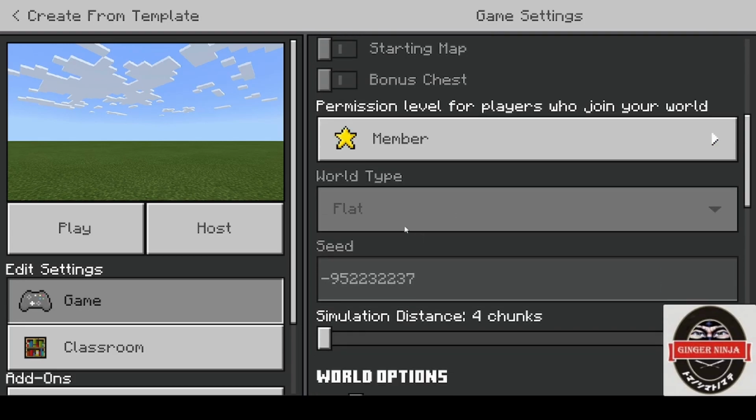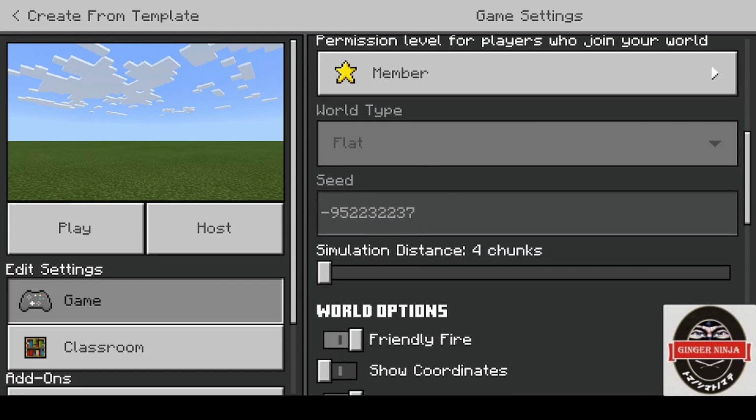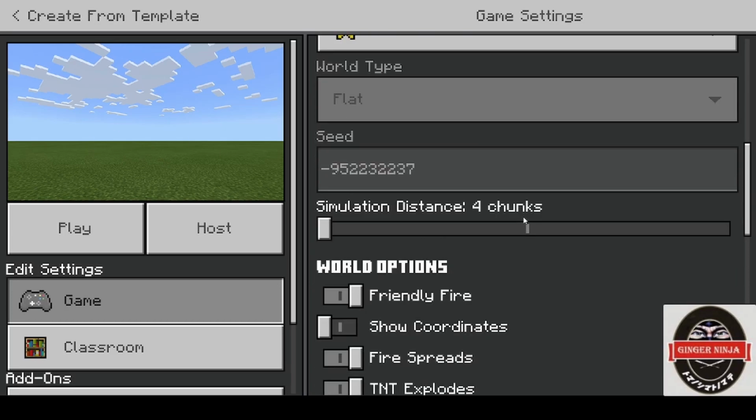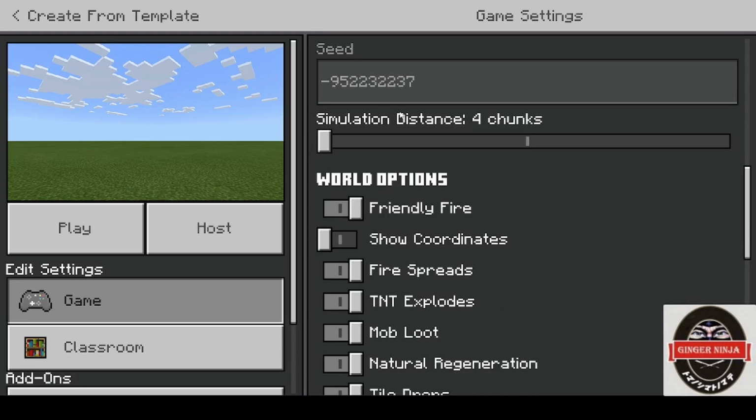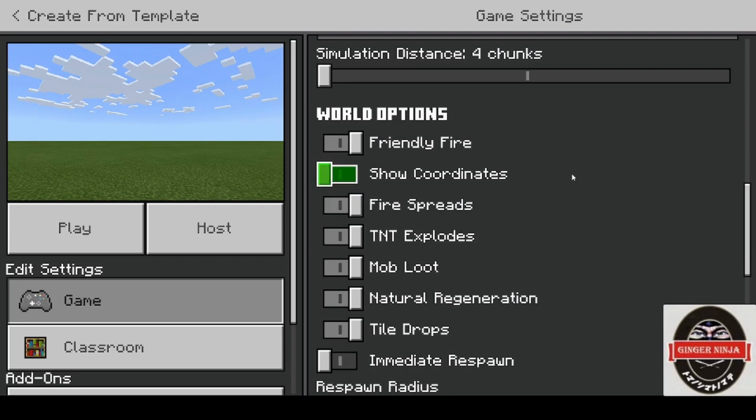Permission levels. I've chosen the flat world type. That's something you can select in different non-templates. Now, the seed is what determines what shows up. But since we're playing just a grass world, it's not going to matter. Again, simulation distance doesn't really matter for you. However, here are the settings that are going to matter.